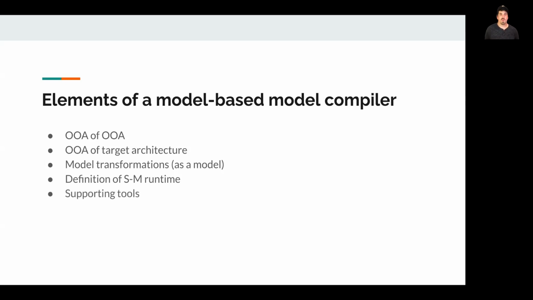There are also some required supporting tools to build a model-based model compiler. At very least, you need some way to load your instances into memory, into the model of your source. And in some implementations, you need a templating engine to be able to efficiently generate files and output models or output source code from the target model.